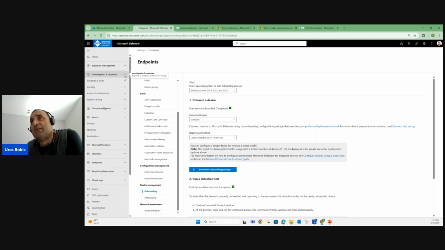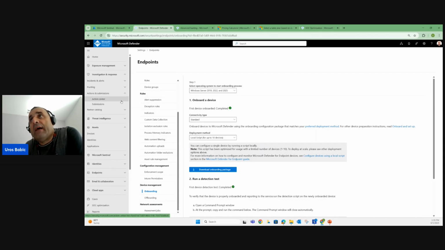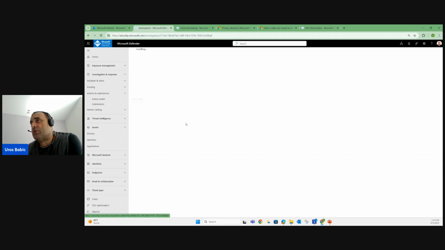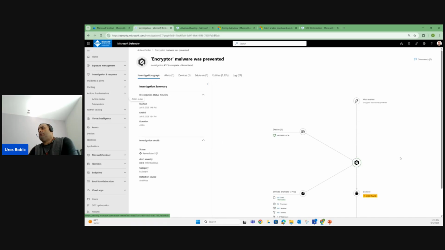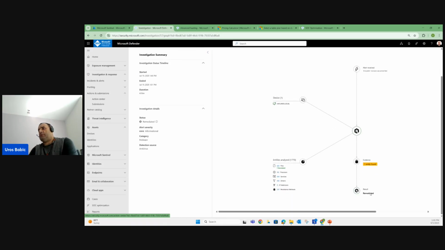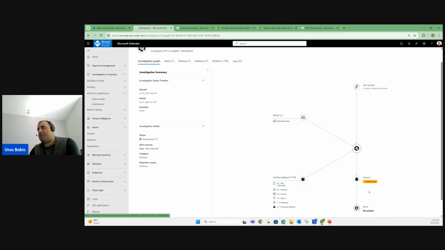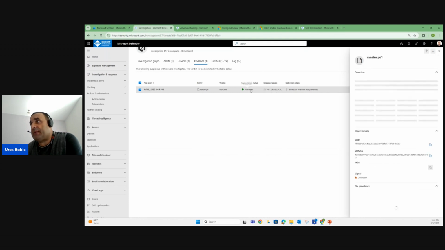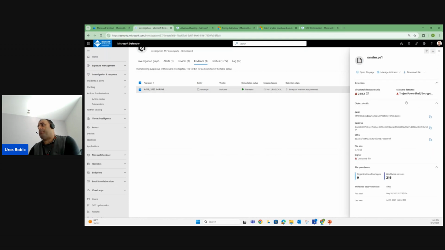But regarding incident response, action and submission, I have in Action Center a very important part: history, and you can see automatic actions, such as file quarantine, disable, live response command. When I go into some specific investigation ID, I can go into results. That is remediated. I can see the entities analyzed here, how many devices, how many alerts. And evidence, of course, evidence regarding malicious activity is prevented. It is very important. That is some true and PowerShell encrypted script.